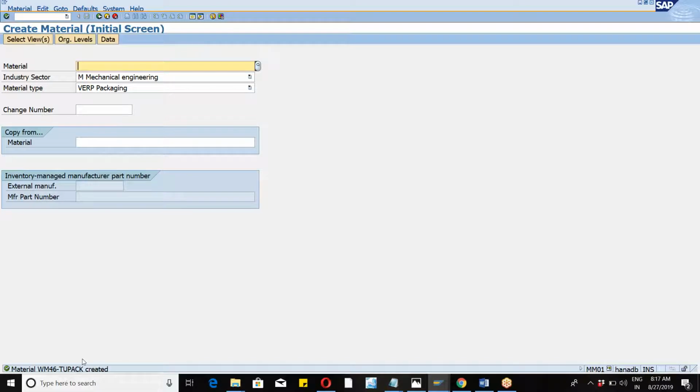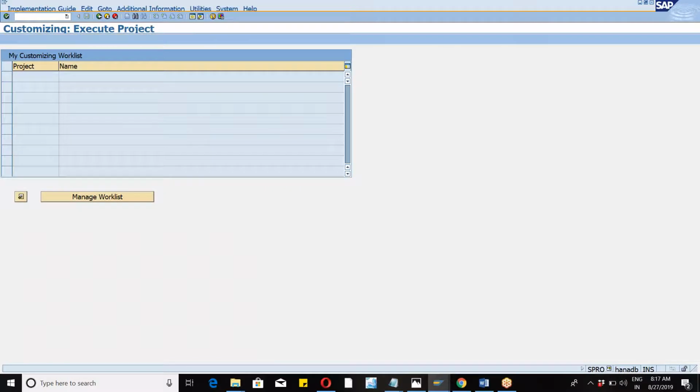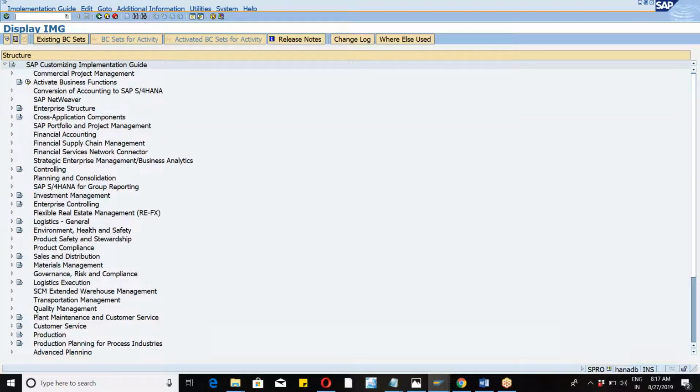Okay, so WM46-TU pack is the kind of packing material which I've used here, guys. Now, first thing is we are trying to use this in the outbound scenario. Mostly I'll try to show you the inbound for the yard management and outbound for the shipping and receiving. So both the cases we will see how it works in the inbound as well as the outbound.